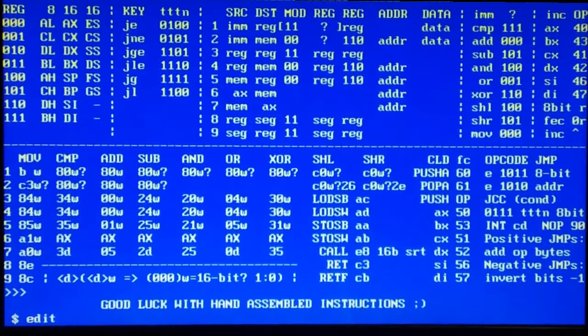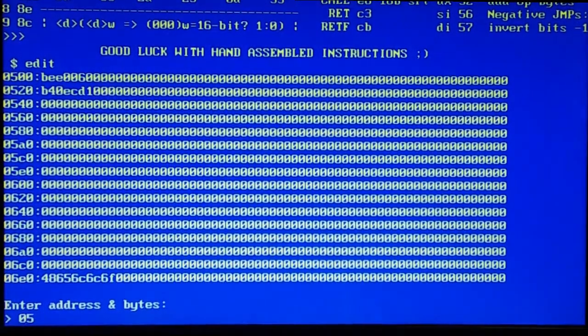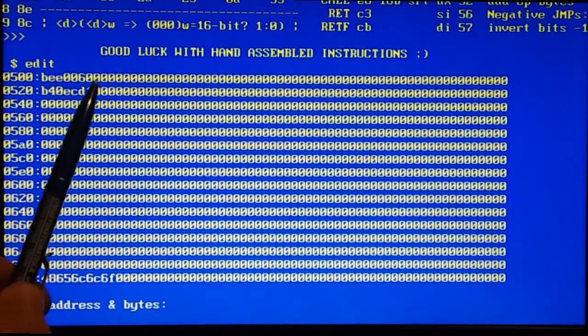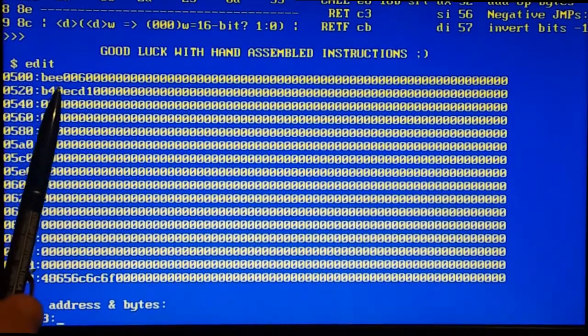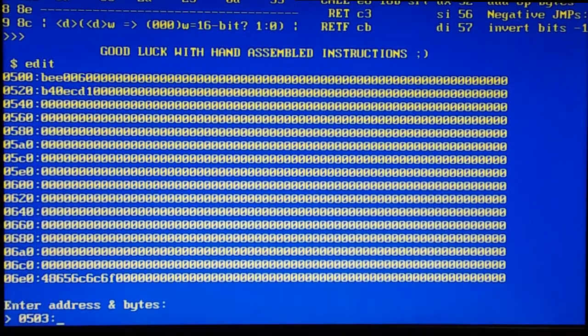Okay, so going back to editor, 0503, and now hold on a sec. Okay, now I need to move 0E to AH, so B40E. Okay, then I need AC to load single byte, which we just had a look at. And then we want to print the characters, so CD and 10.